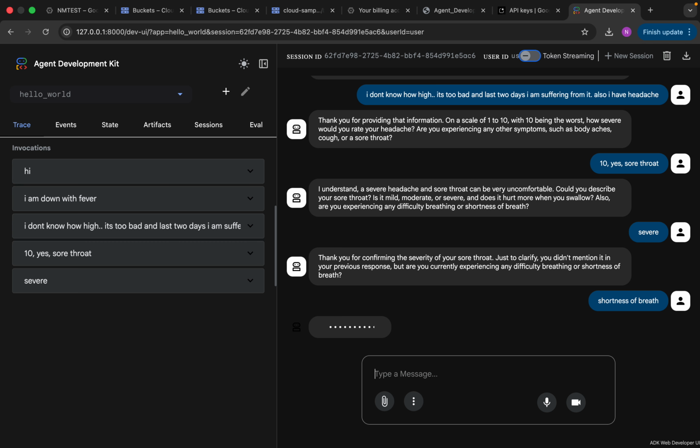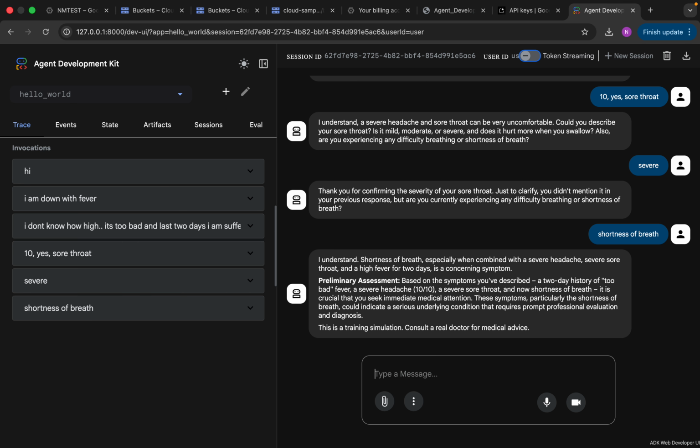Okay, let's see what it will say. So it says, I understand your shortness of breath, especially combined with a severe headache, severe sore throat and high fever for 2 days, are concerning symptoms. Preliminary assessment based on the symptoms that I have provided: it is crucial that you seek immediate medical attention, and these symptoms, particularly the shortness of breath, could indicate serious underlying conditions that require prompt professional evaluation and diagnosis. So it's just giving me some guidance on what to do.